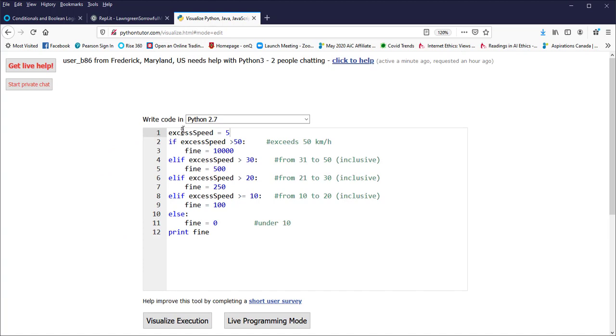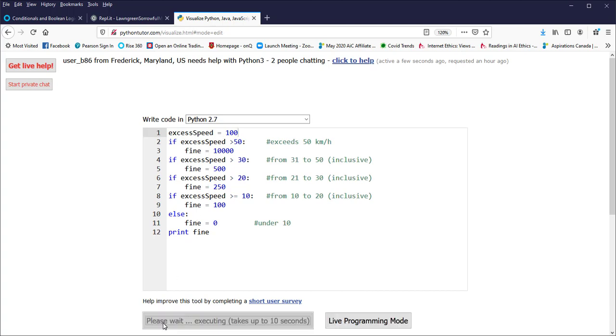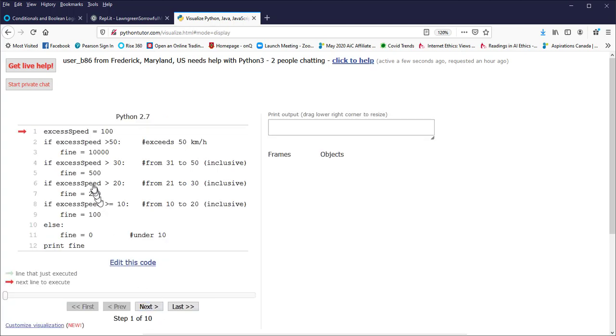Why do I need all these else if statements? Why couldn't I just put an if here each time? So what I'm doing is I'm checking all of these conditions, right? So why not just put if statements? Why the else if? Well, let's see what happens when I try to execute this code. So let's say I'll put this back to my excess speed is equal to 100 here, back to the beginning, and let's try executing this code.